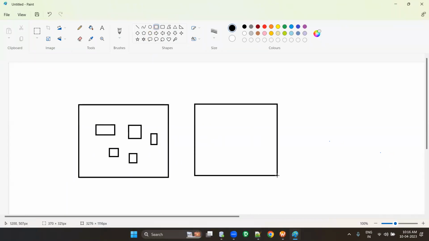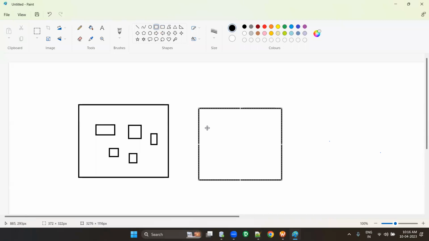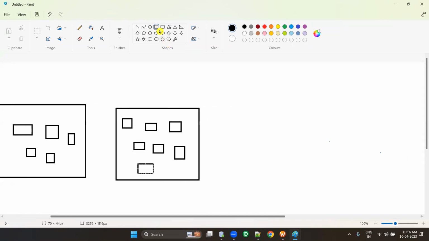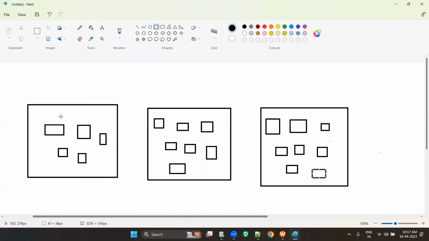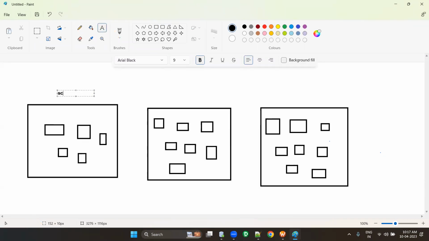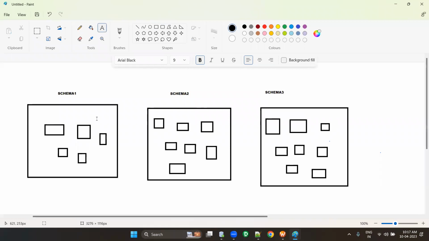I have one more schema. In this schema also, I have table 1, table 2, table 3, table 4, table 5, table 6, table 7, like this. And here also, like this we have this. These are the tables, and this is schema. This is schema 1. This is schema 2. This is schema 3. So tables will be present in schema.